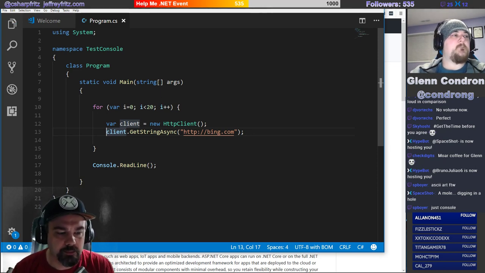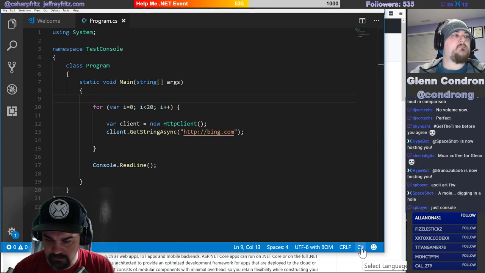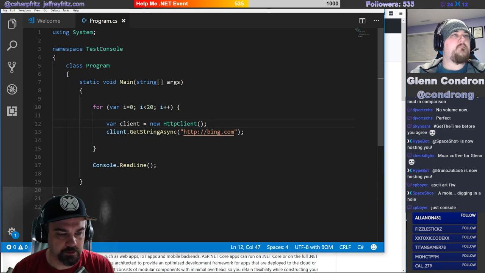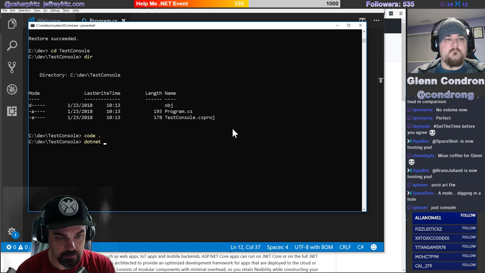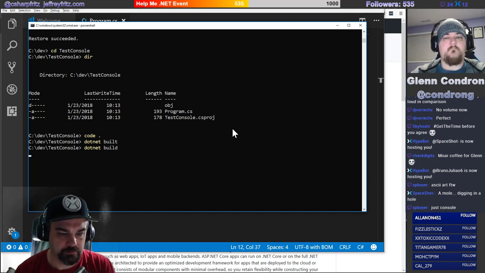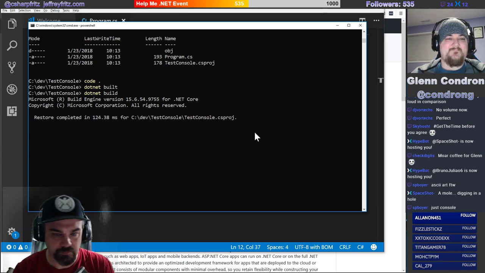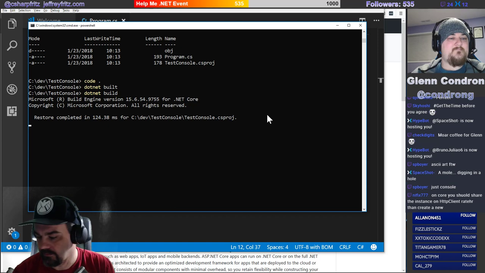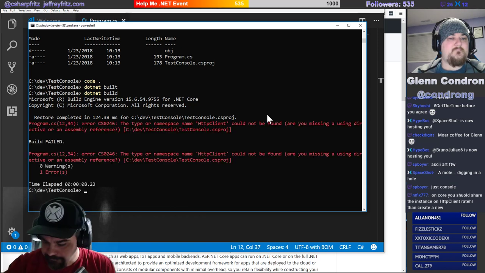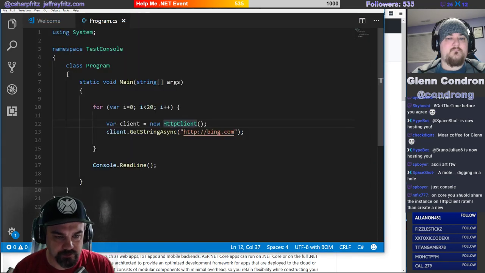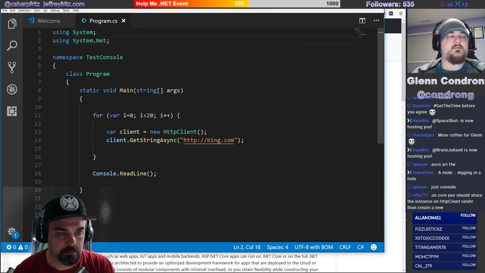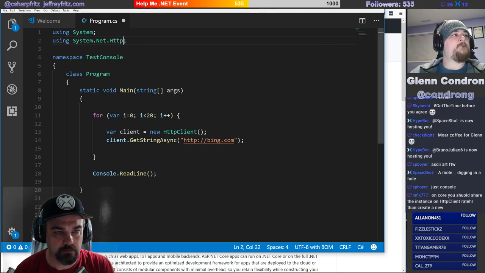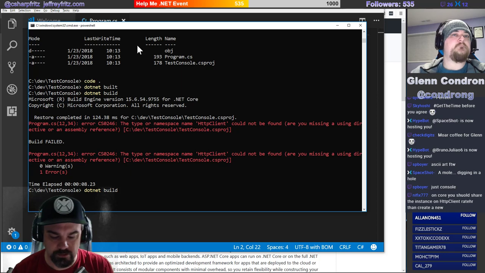And I'm not getting any of my type ahead here. Did it finish loading the C-sharp extension? It says it's C-sharp in the bottom right. So, all right. Let's see if we can do a build. Fingers crossed. Restore completed. And we don't have a using statement for that, do we? Isn't it System.Net? Yeah, System.Net.Http, I believe HttpClient is it. Cool. Give that a shot.